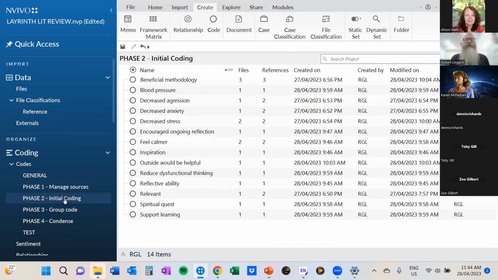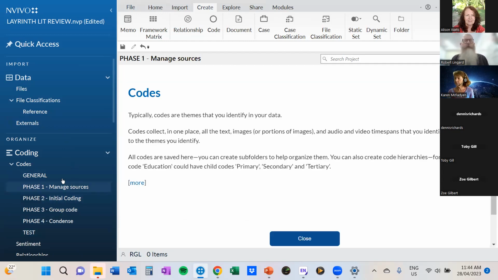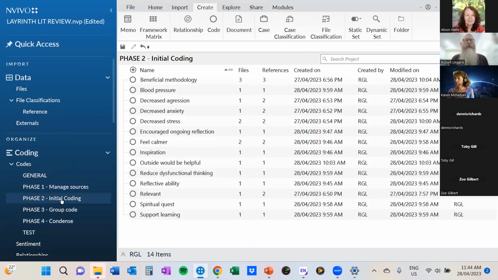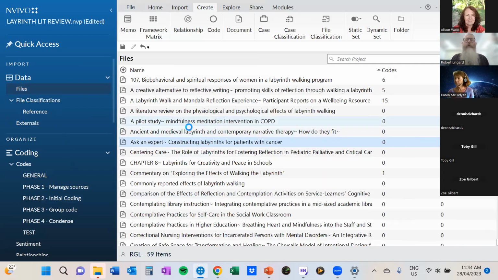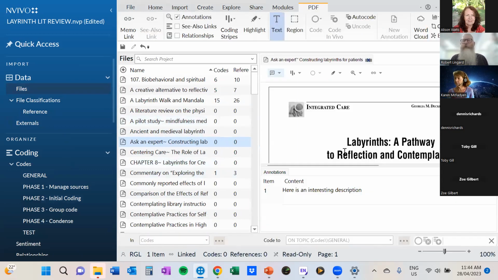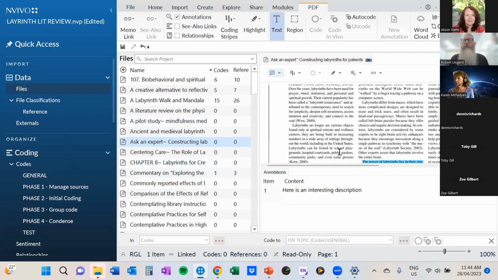In phase two, we start to do our coding. So phase two, you'll notice there are no codes here. Phase one is there just as a reminder. Phase two is when we start to go through them and say, so what do we find here that's of use? So I've opened up one of my files here.